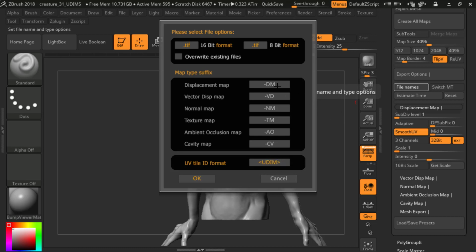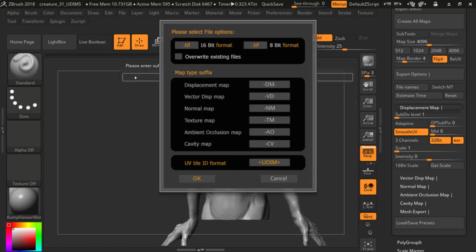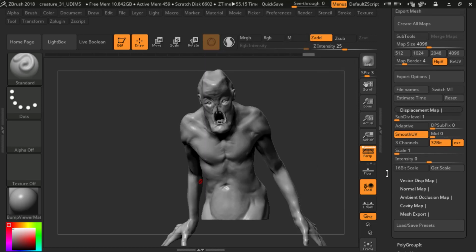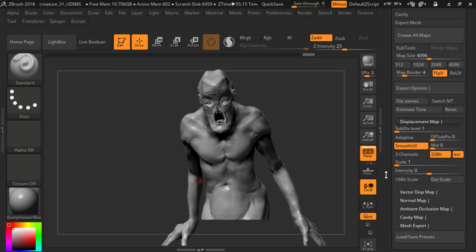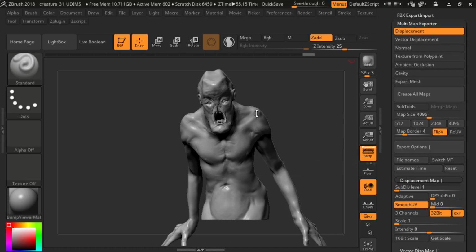There we go. And one little trick you can do is to add a dot there after the name. That will add a dot in between the naming, whichever horrible name it gives it, and before the UDIM number, which is required for Arnold to read it. So just add a dot there, and then UDIM, and then okay. That should work. And probably won't, but let's try. And then you go displacement, create all maps, all this. Questions?